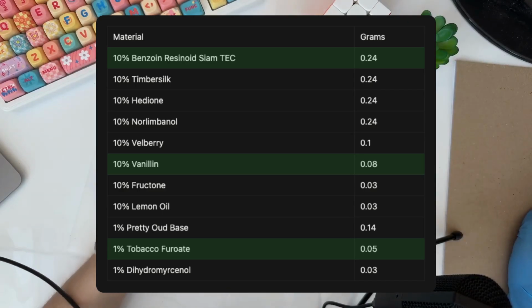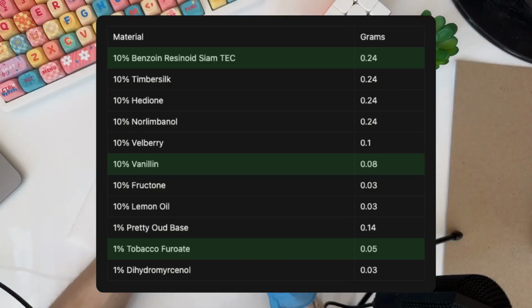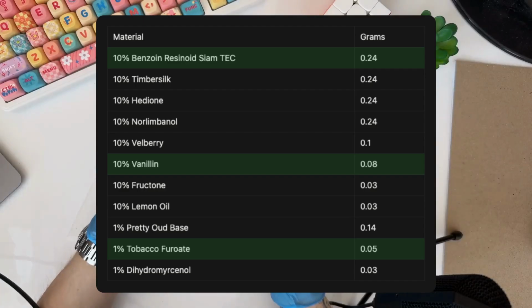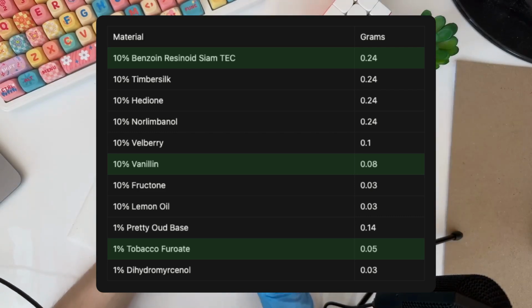In this formula, I'm using 1% of this tobacco material because it's very strong and very harsh if you use it at large percentages. So I use 1% diluted, 0.05 grams of tobacco furoate, and I combine it with 10% diluted benzoin resinoid, 0.24 grams, and 10% vanillin, 0.08 grams. This is the core smell of this perfume. This is the theme. This is what it's supposed to smell like. When you smell it, it's the thing that hits you, the thing where you smell and you're like, oh, it smells like X. In this case, this is the tobacco and benzoin. This smells good on its own.